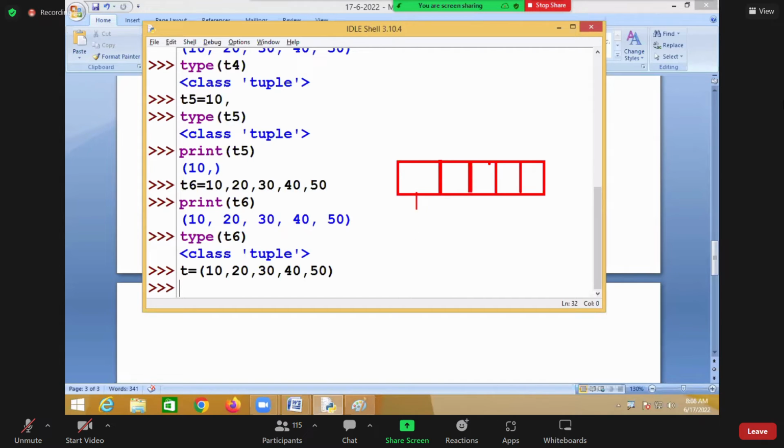So how many values are there? 5 values. So this is 10 and 20, and this value is 30, and this value is 40, and this value is 50. And each value is identified with what? Index. Each value is identified with the index. Now you can read the values by using index.